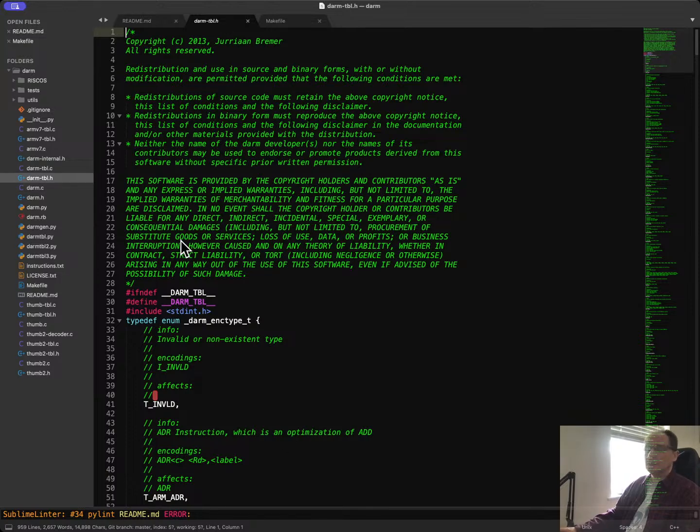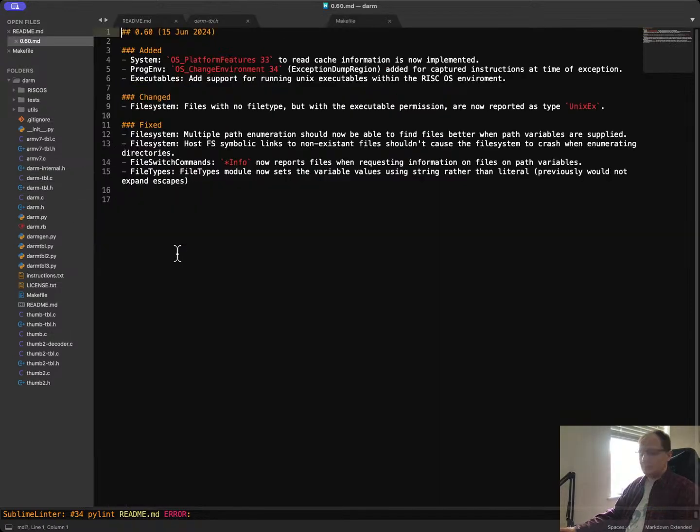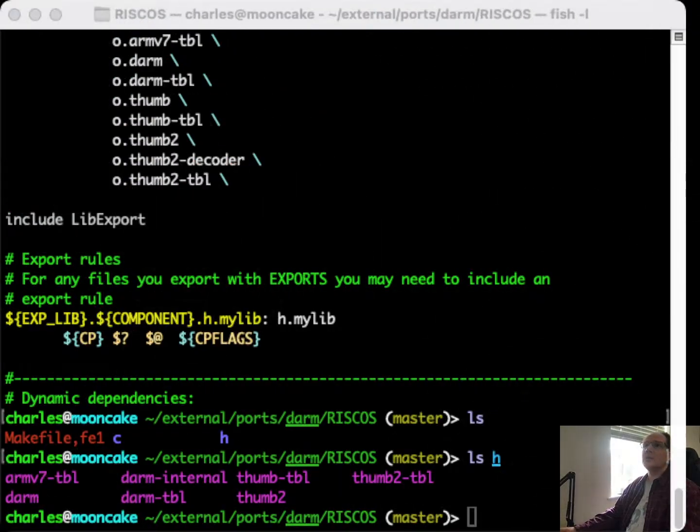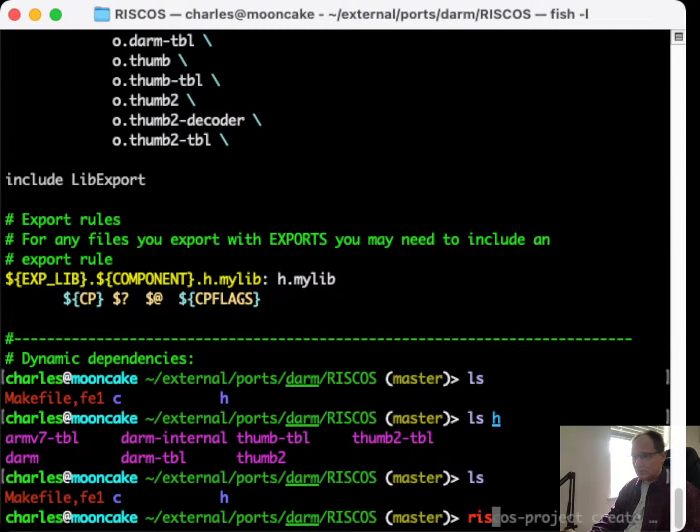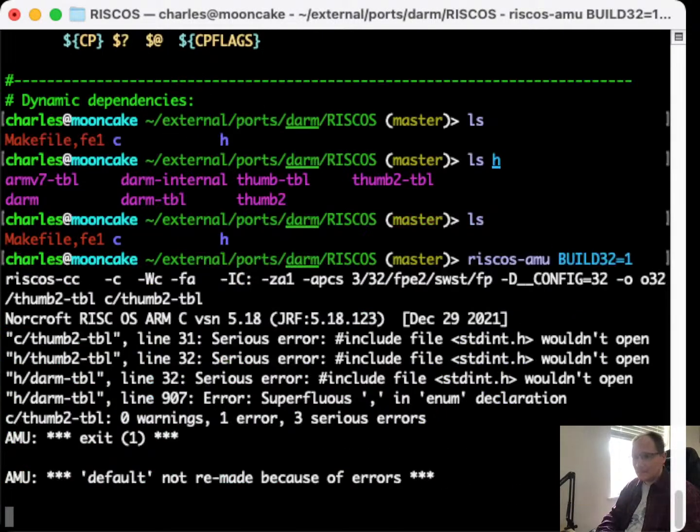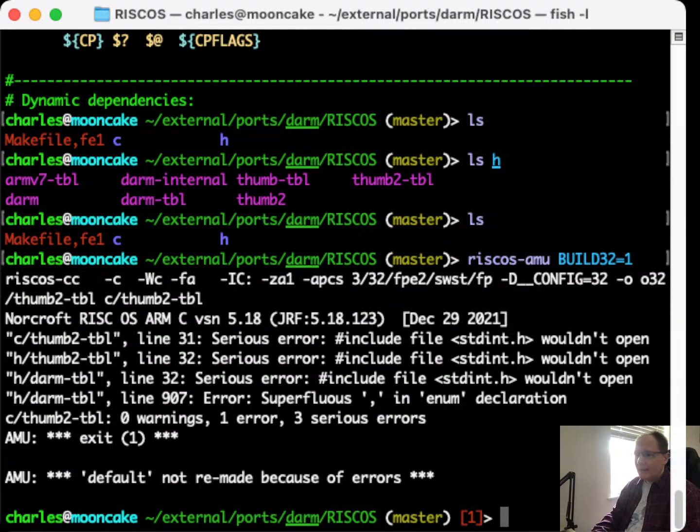Let's go back to the terminal. Oops, that's not the right file. That's my release from yesterday. Back to the terminal, and then make. Oh, I don't need build play 2. Yeah, it can't build because stdint.h doesn't exist. So we'll just quickly build one.